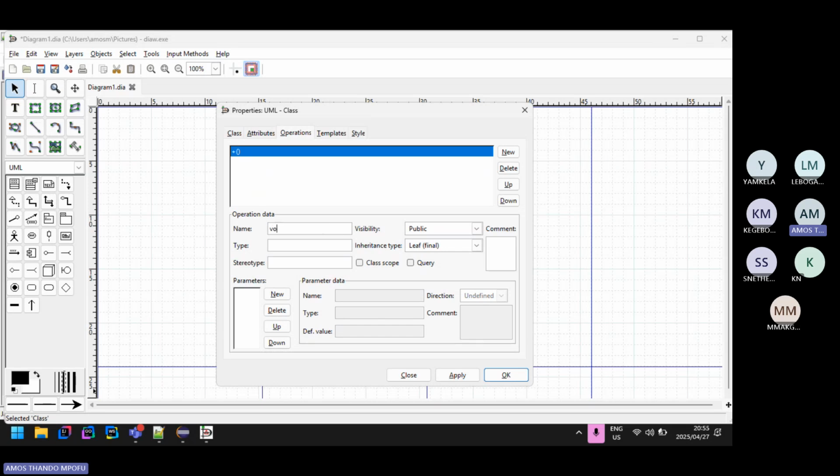So we're going to call the function visit, and it's going to be void.